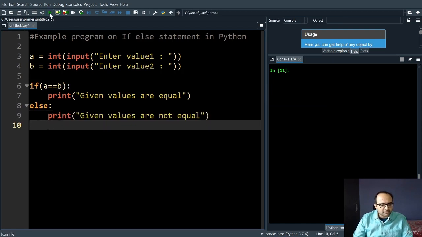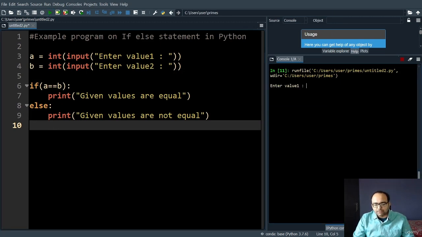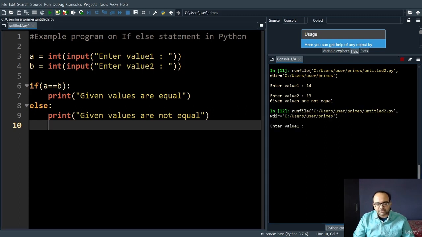So now let's run this code and see the result. It is prompting us to enter value 1. I am entering the value as 14. Value 2 is 13. It will show you the result as given values are not equal because 14 is different and 13 is different. So let's take the same value like 33 here, value 1, and value 2 is also 33. Now this will show you the result as given values are equal.